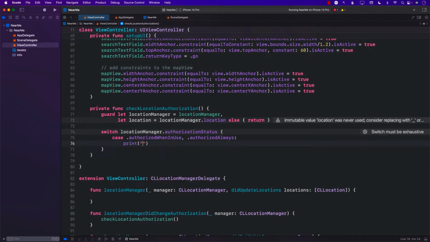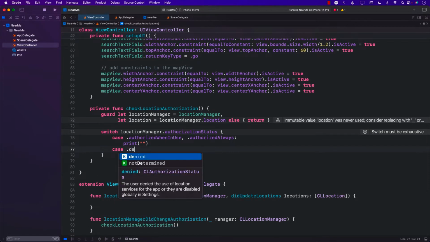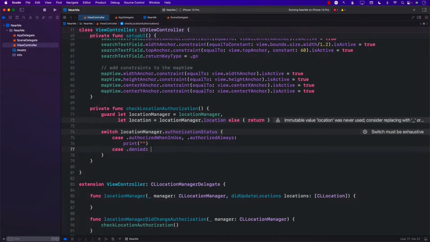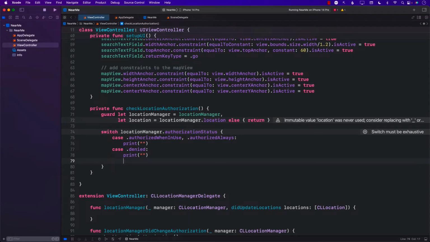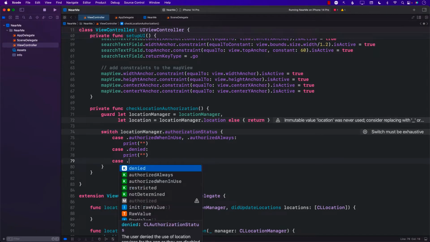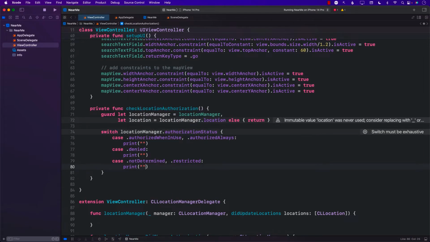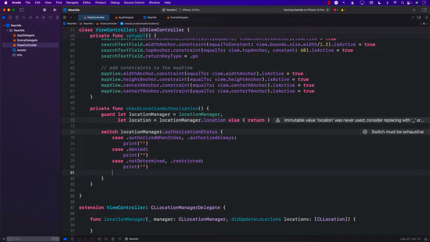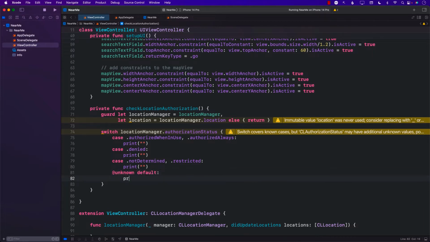So what should we do over here? Well, let's just not do anything for now. Let's go ahead and implement the cases. What about denied? Well, denied means that the user explicitly denied the sharing of location. Then we have cases like notDetermined, or we also have cases for restricted. In those cases, you can print out a message if you want to. And for the final one, for the default, we can simply go ahead and say whatever we want.